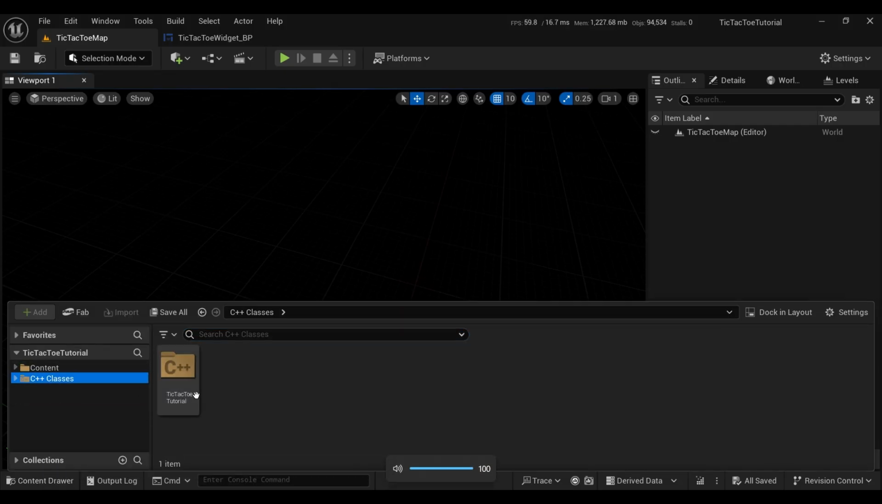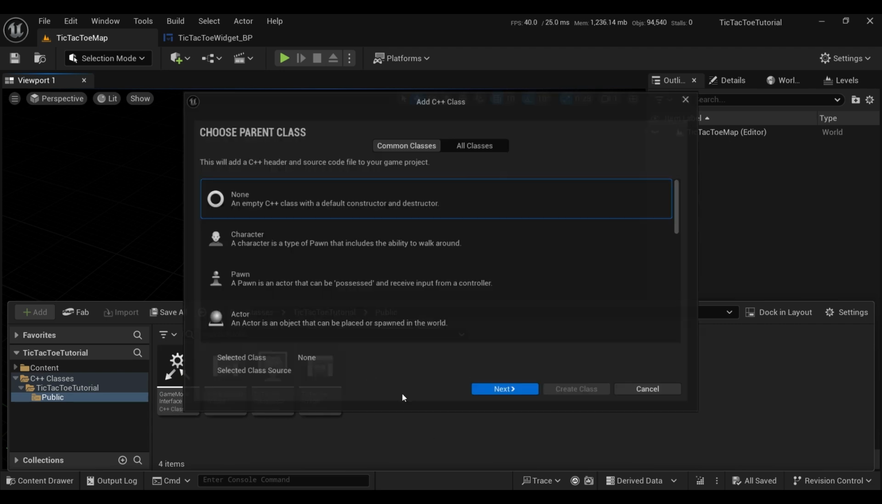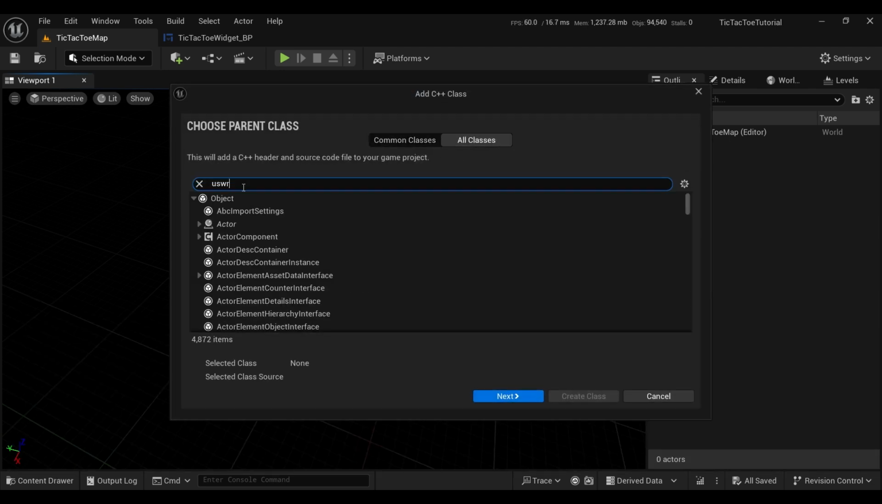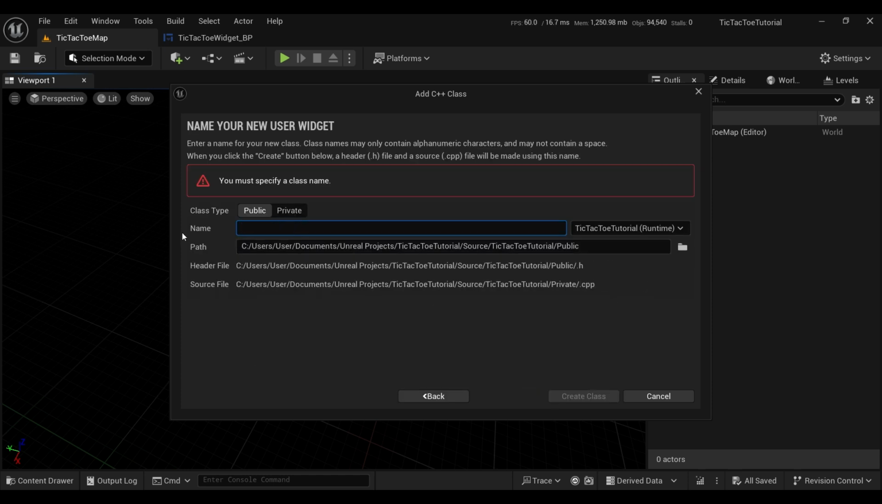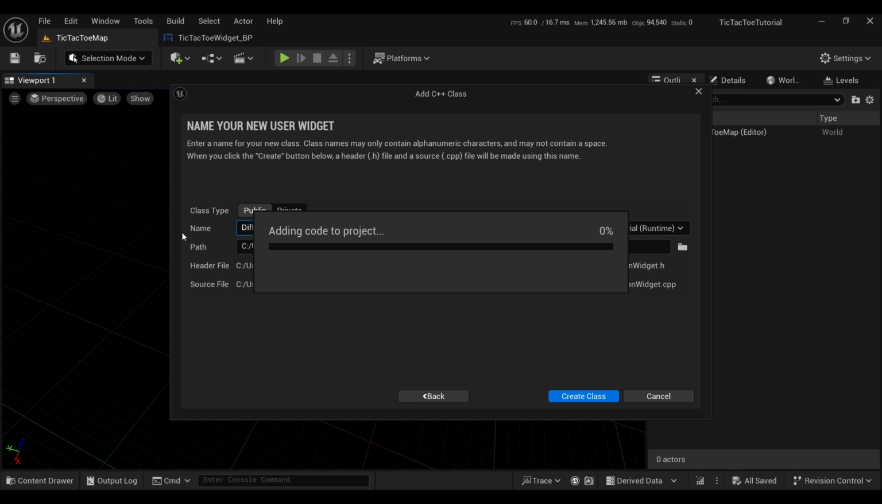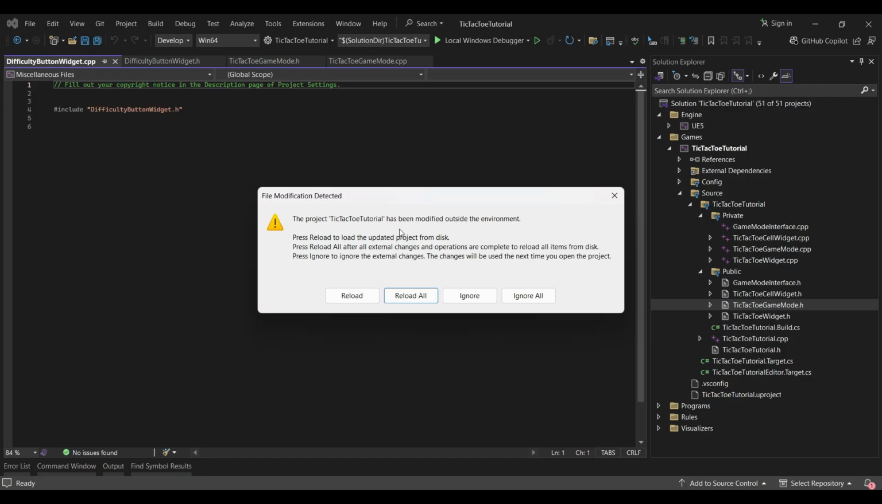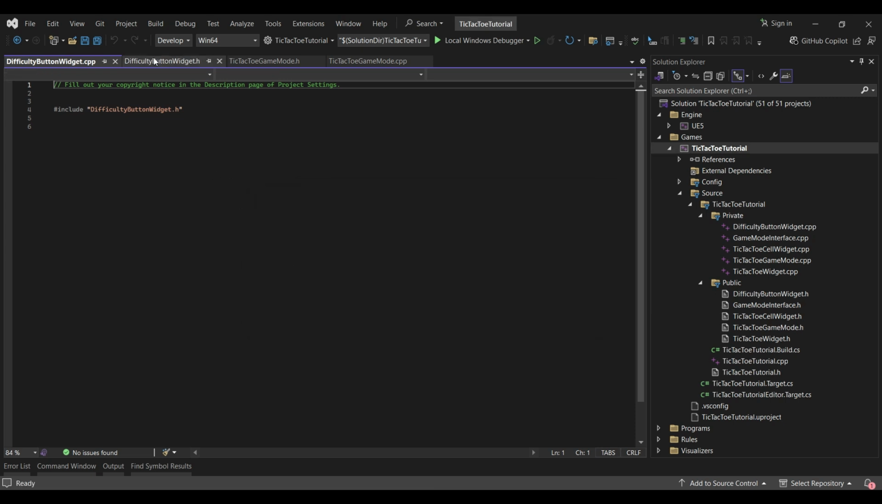First, we need to create a new widget. Okay, user widget. This widget will be a button for the difficulty. So let's call it difficulty button widget. Okay, so our widget is created.